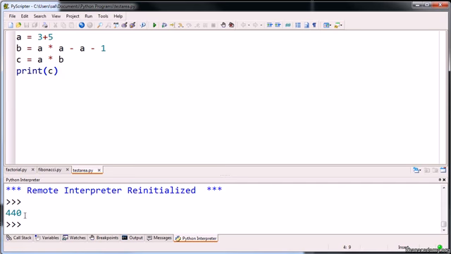Well, I got 440 for C. So let's see if that makes sense. 3 plus 5 is 8. And so the label A will refer to 8. Any place in the program, until we redefine A, anytime you use A, it's going to say A is an 8. A is referring to 8.